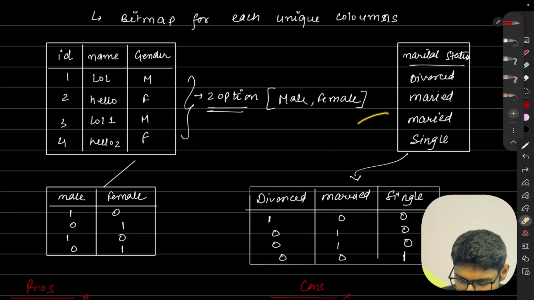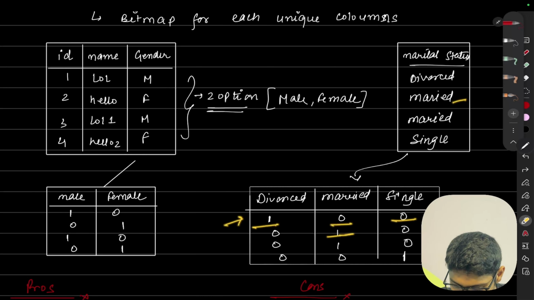Let's say this is a marital status column, and we have to create one index table out of it. It will be something like this. For the first row, divorced is 1, and all the other columns are 0 and 0. For the married one, we put 1 in the married column, and all the other columns are 0. Same here, 1, 0 and 0, and for the single one we pass 1 here and 0 and 0.